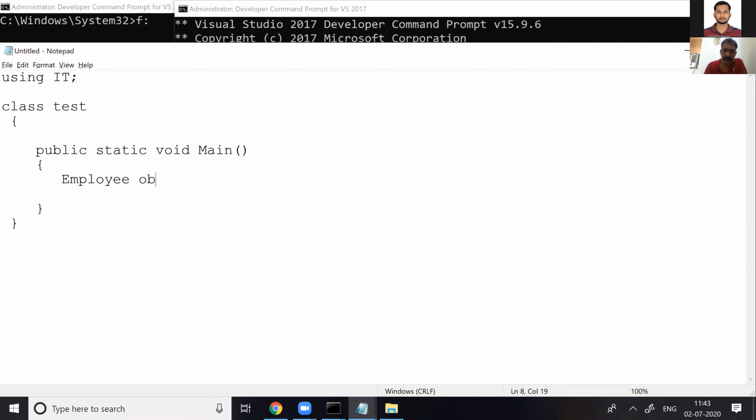Employee obj is equal to new Employee. Now I'm calling the function obj.Name, and the function returns a string. Why hold it in a string? I can go for var. Var is a shorthand notation of your data type. Var temp, where var is the shorthand notation of your data type.